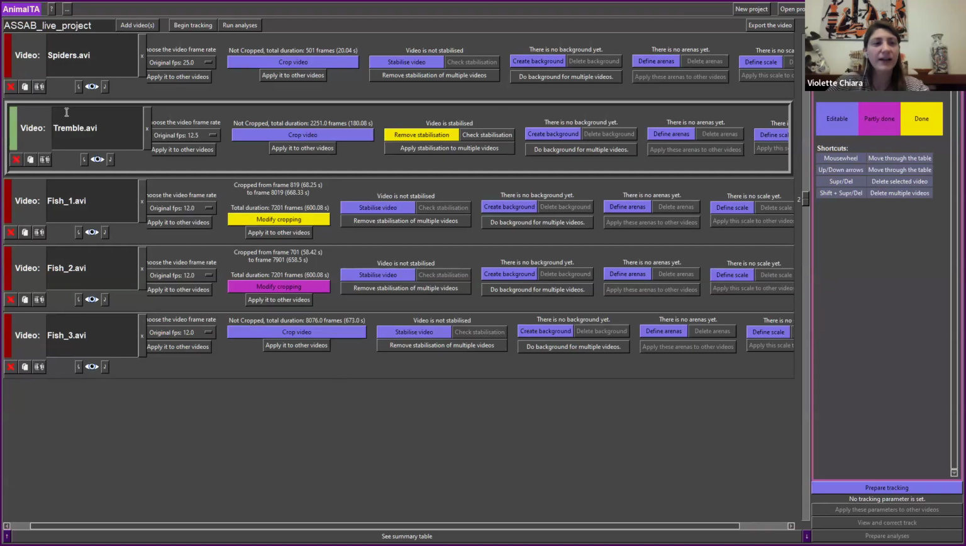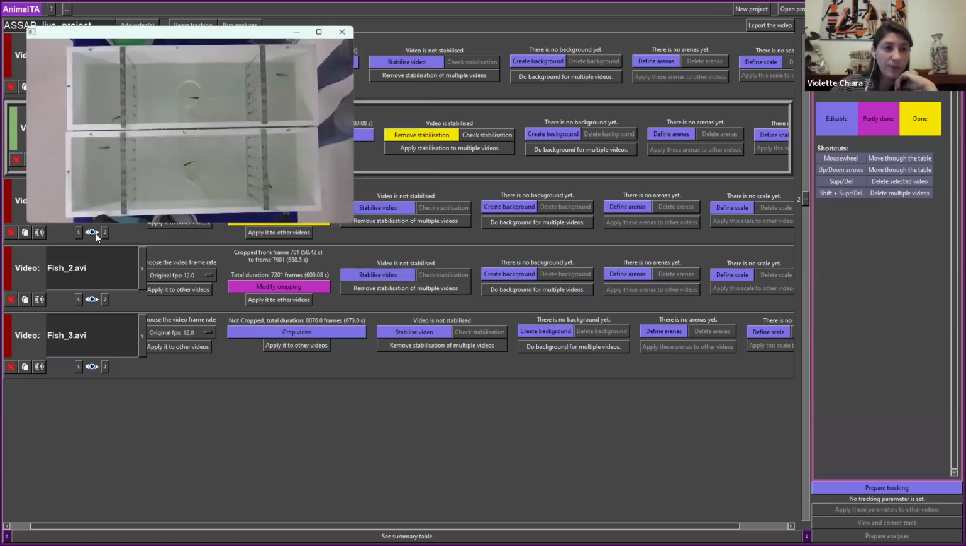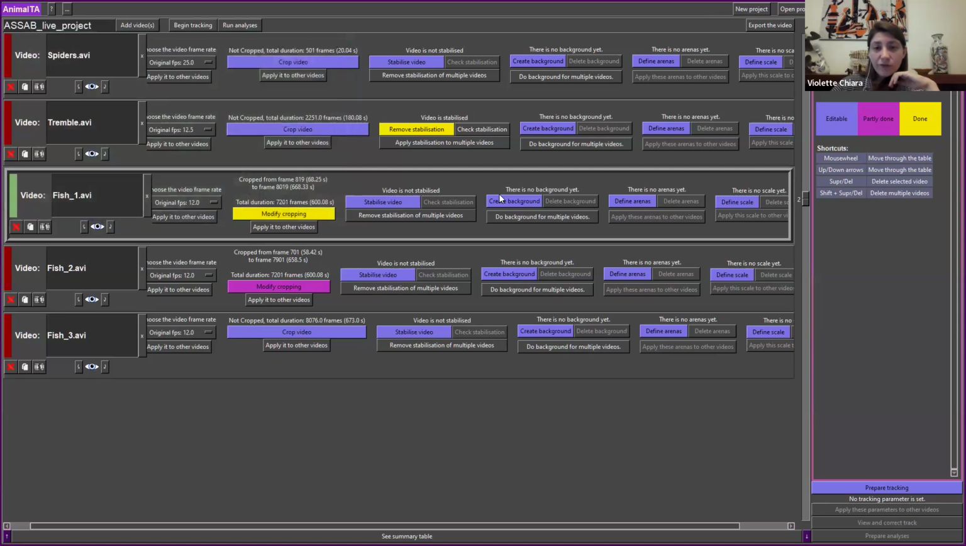Let's go full AnimalTA. After doing this, you have the next step, which is the background creation. I will explain later why we do that. But basically, the program is creating an image of your video without your animals. So for instance, if I go back to my fish here, I have this video of my fish, and I will ask it to create the background. I don't use the stabilization because I know this video has no tremors. Stabilization takes time to perform, and if it's not needed, just don't use it. You have less risk of mistakes, and it will be faster to process, so I won't use it.